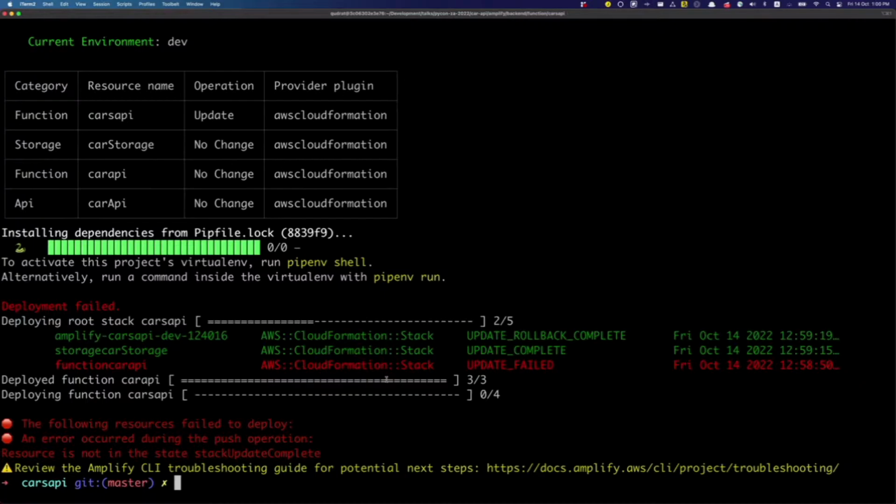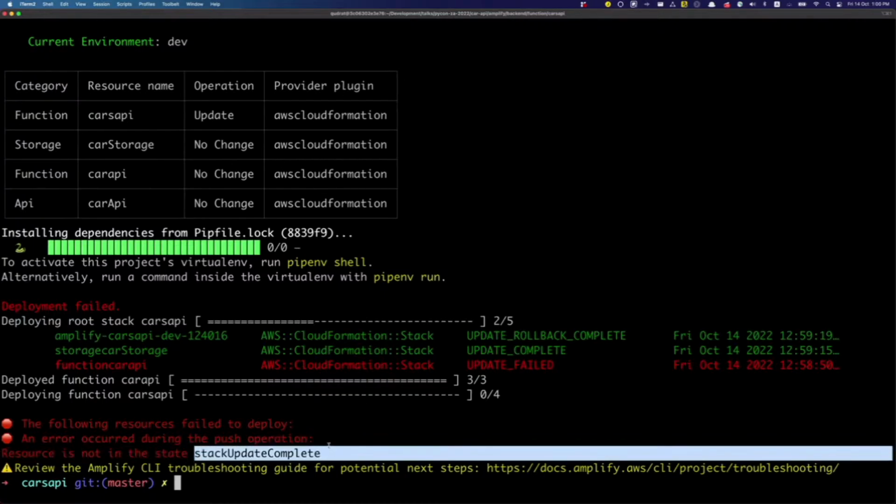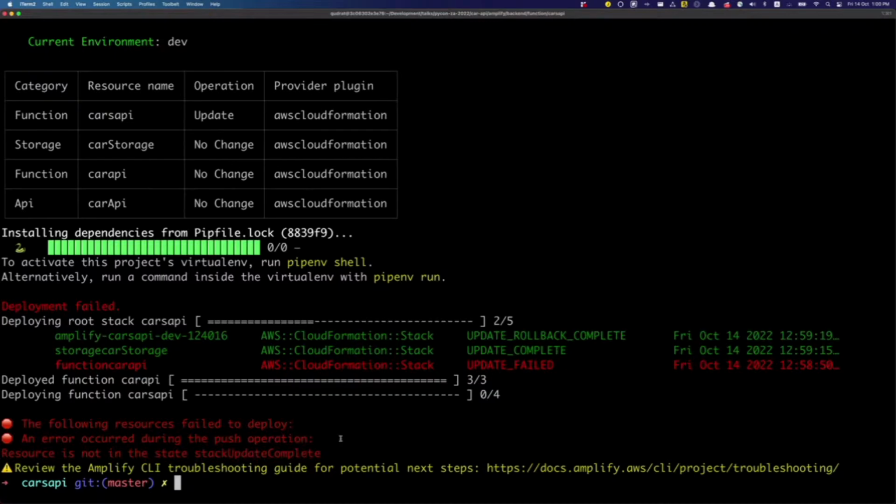Okay, all right. Because I don't actually want to spend the time creating this. Stack update complete. Okay, just give me a sec. Let me just check this out. You may actually see me troubleshooting this in real time quickly.